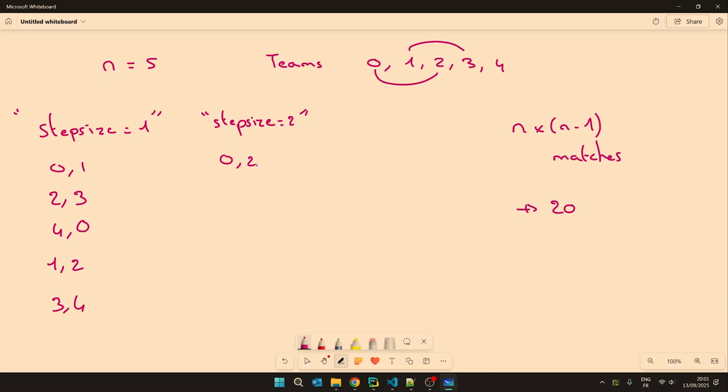So here the step size will be 2, but the index will have its own step size. It used to have a step size of 2 here, and here it will have a step size of 1. So you can see there are 2 different step sizes that we're talking about. If I follow the logic, 0, 2, 1, 3, 2, 4, 3, 0, and 4, 1, and if I was to continue, I would have 0, 2 again.